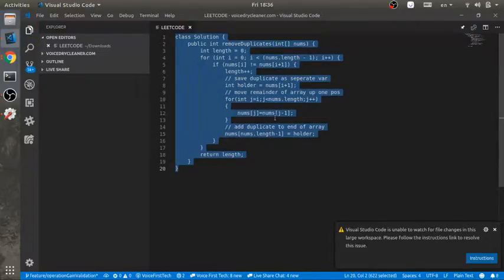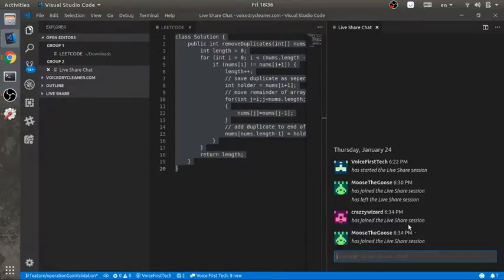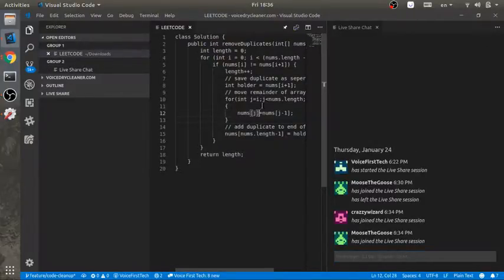Yusuf, were you able to get in now? Did you click the new link that I posted in group chat? Yeah, the new link that you posted. And it's still not? Yeah, you're still not sharing a document, because it says Moose the Goose and Crazy Wizard are both in here. Yeah, but we can't see the code. Wonder why.